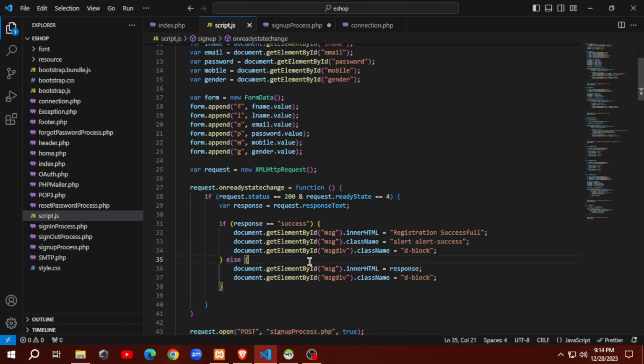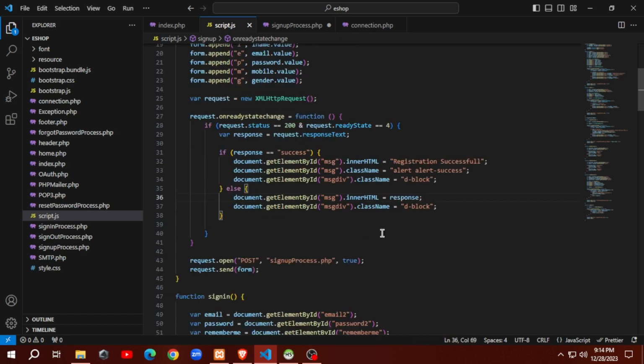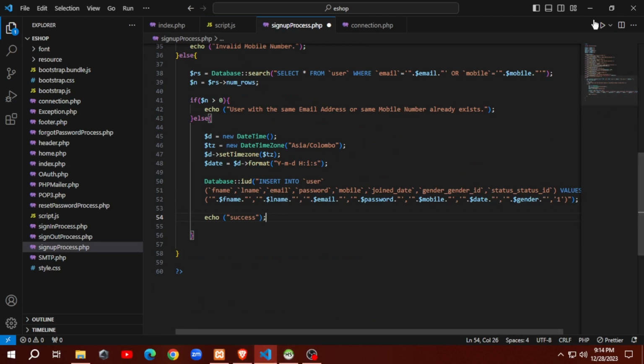And if it's not right, if the response is not success, it's gonna show the response that is here using this tag, so it takes this variable and prints it here. That is basically the whole process.